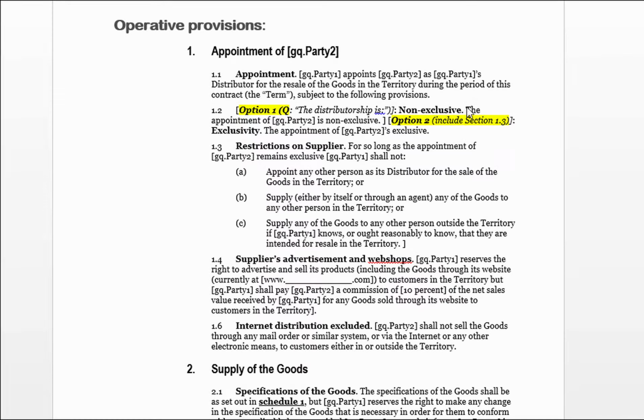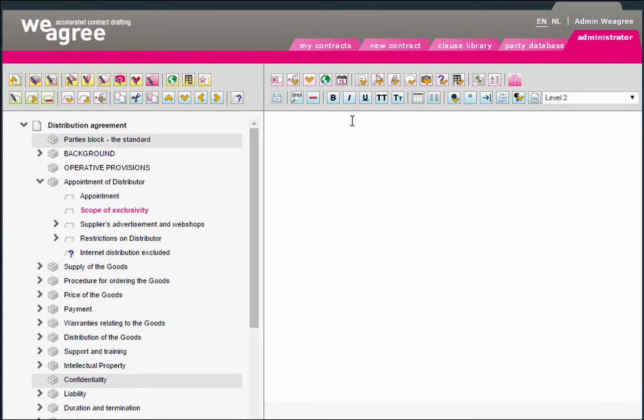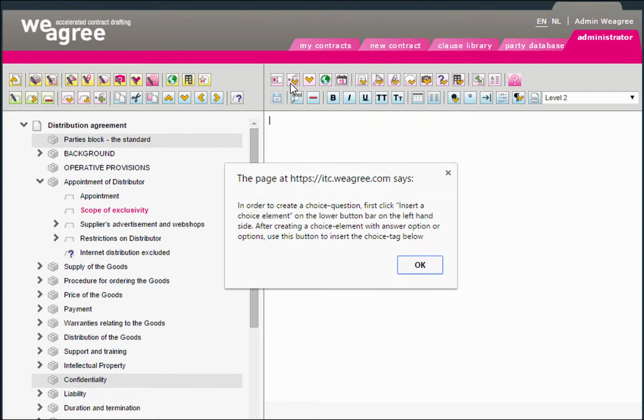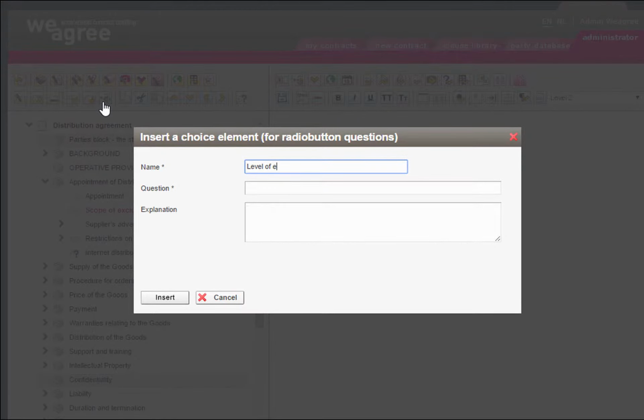Creating multiple choice questions begins with the insertion of choice options on the left-hand side. If you were to insert the corresponding tag immediately on the right-hand side, you would find an error message saying you need to start on the left-hand side. To create a choice tree, place the cursor in the relevant contract clause on the left-hand side and click Insert a Choice Element. Enter a choice name for the choice tag in the contract clause.